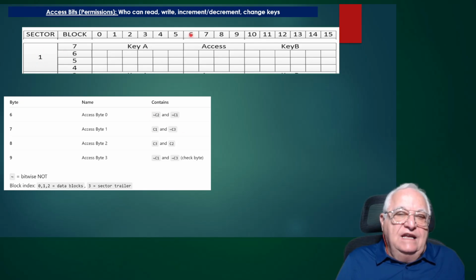Bytes, so the data. Once we define the access characteristics, then we have bytes 6, 7, 8, and 9. We have to place all that data there. So how do we do that? The standard says how to do that. Byte 6, basically, you are going to put NOT C2 and NOT C1. Byte 7 is going to be C1 NOT C3. Byte 8 is going to be C3 NOT C2. And byte 9 is going to be C1 and C3.